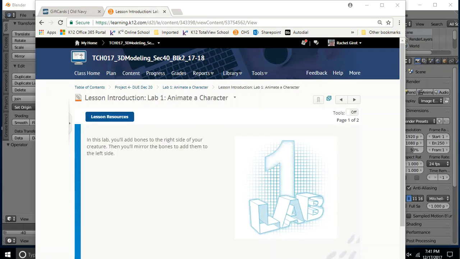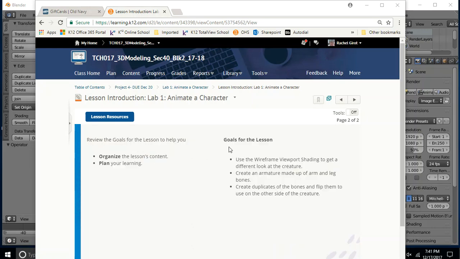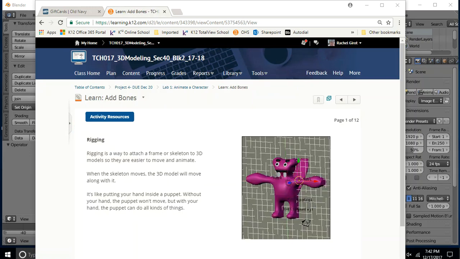Lab 1. In this lab, you'll add bones to the right side of your creature. Then you'll mirror the bones to add them to the left side. The goals for the lesson: use the wireframe viewport shading to get a different look at the creature. Create an armature made up of arm and leg bones. Create duplicates of the bones and flip them to use on the other side of the creature.